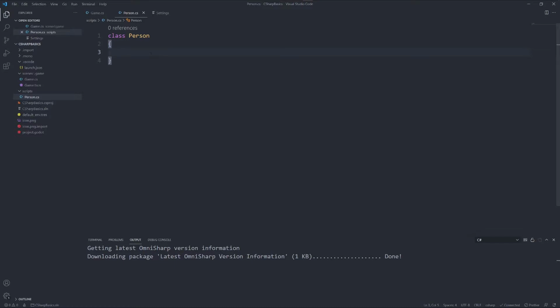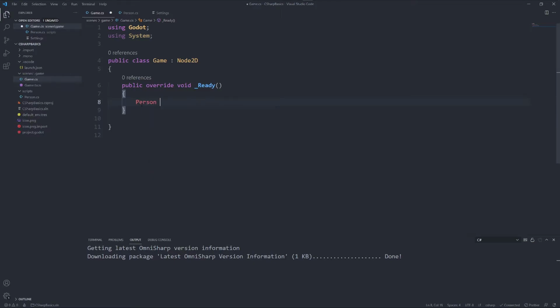So knowing this, we know that every person has a name. We create a string name. And we also know that every person has an age. You can say integer age. What we now also have to do is we have to add a public so that this can be accessed from outside. So let's create our person. You can say person p equals new person. And right here we created our person.